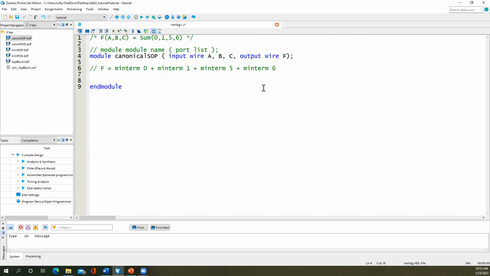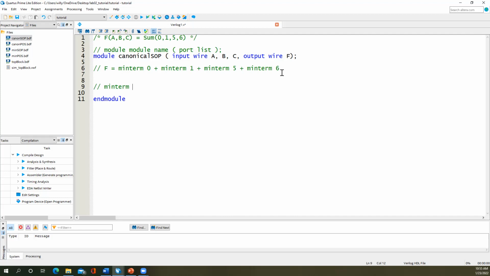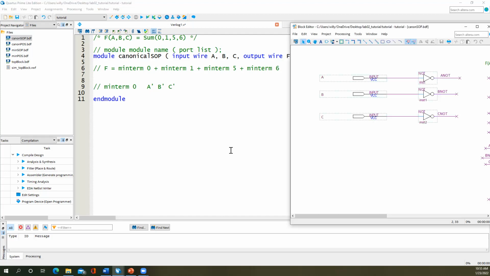And if we look at the fact that minterm 0 is A0, B0, C0, that tells us, here we've got our signals A, B, C, and F, but we don't have A0, B0, C0. So just like in the schematic, when we included these NOT gates, in Verilog, since we're using the gate primitives, we need to include the NOT gates.